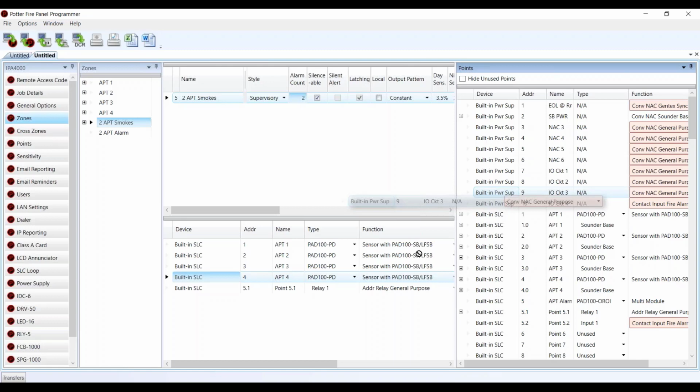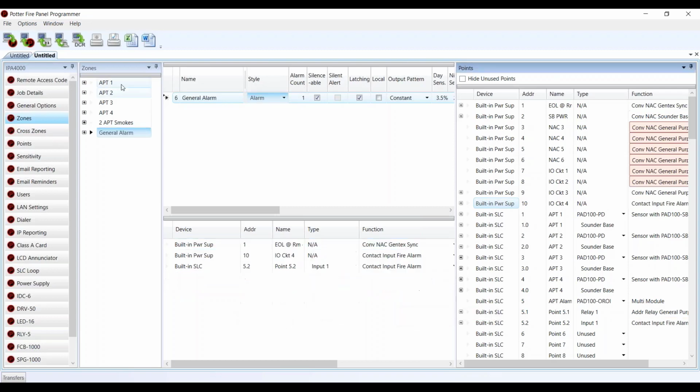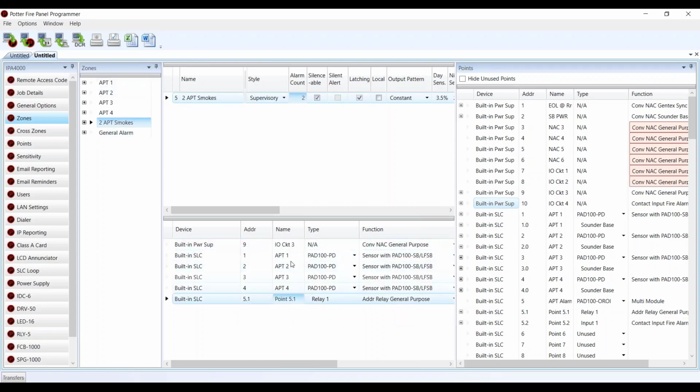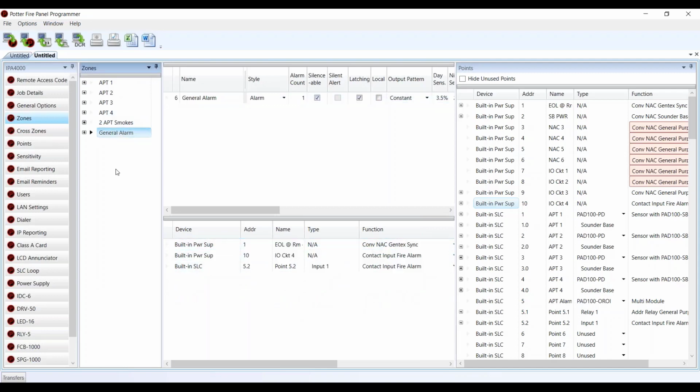So it's basically just have apartments and then having a separate zone where you got every smoke detector in there with a count of 2, and then a separate output in there, and then you're just monitoring that output whatever way you need to with another point that you're dropping into general alarm. That's the easiest way to do it. And again, you can do it however you want. I've got both examples showing here.